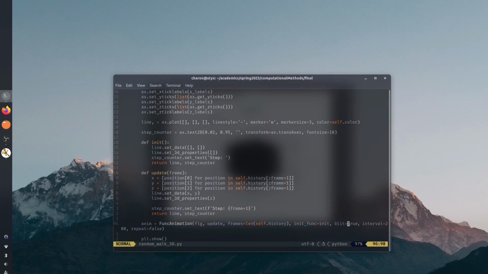Blit equals true, I believe, just makes it so that matplotlib won't update the entire plot every single frame. It'll only update things that have actually explicitly changed. So it makes the animation run a little faster and easier to process because it's not doing everything from scratch again and again. We have this interval, which is 200, the time interval between frames, defined in milliseconds, so 200 milliseconds between each frame. And repeat equals false just says we don't want the animation to repeat when it ends.